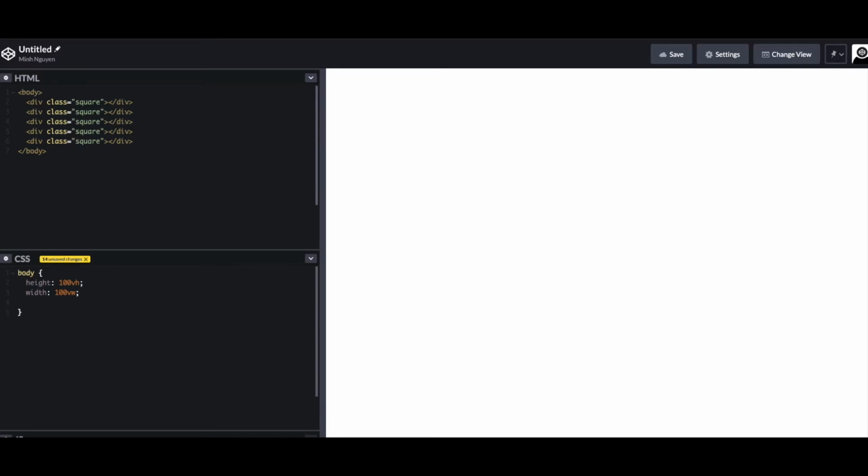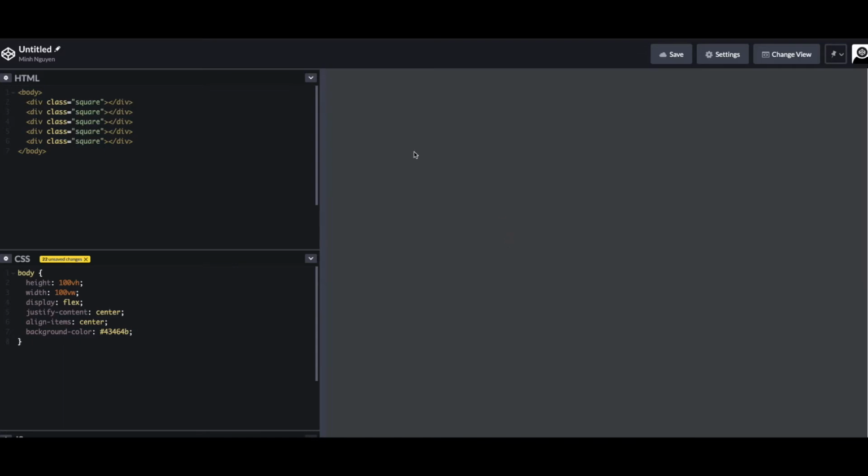And in order to center these 5 squares, one way to do that is to just use flexbox, followed by justify-content and align-items center. And we're going to give this a background color. Right, so now I have the body styles.